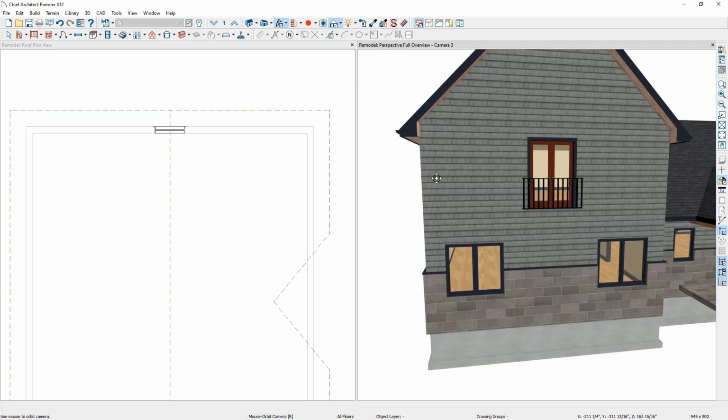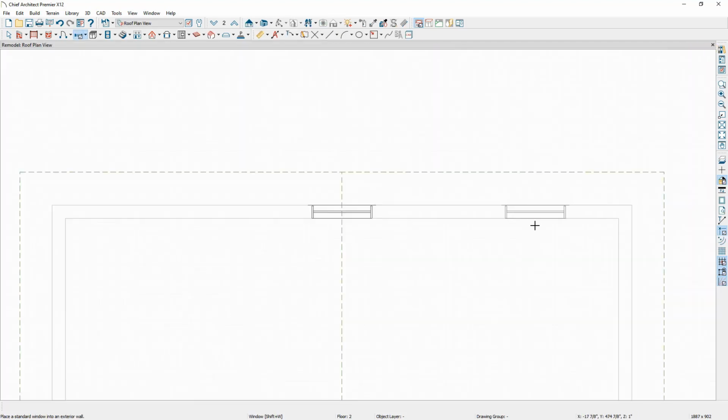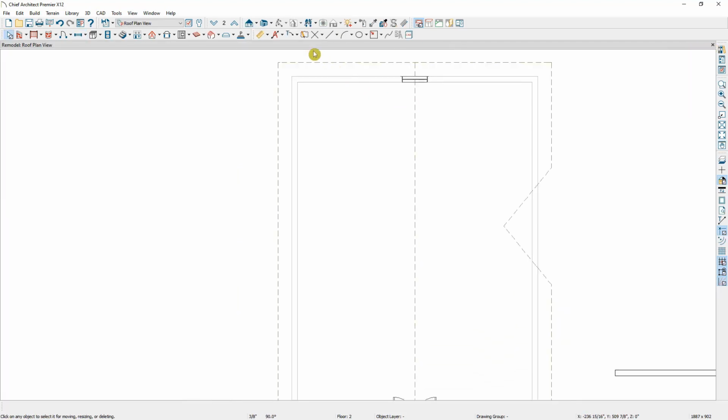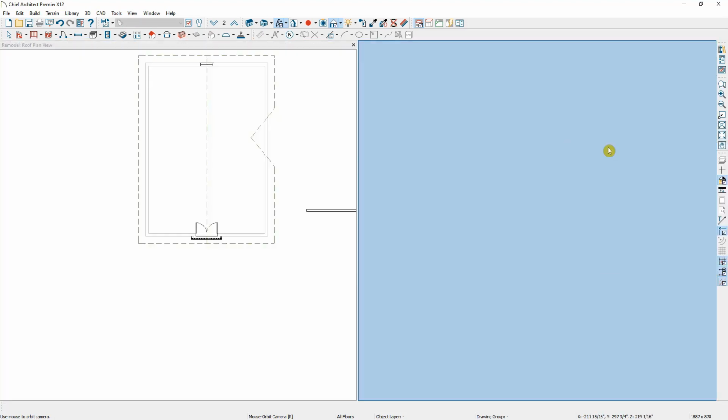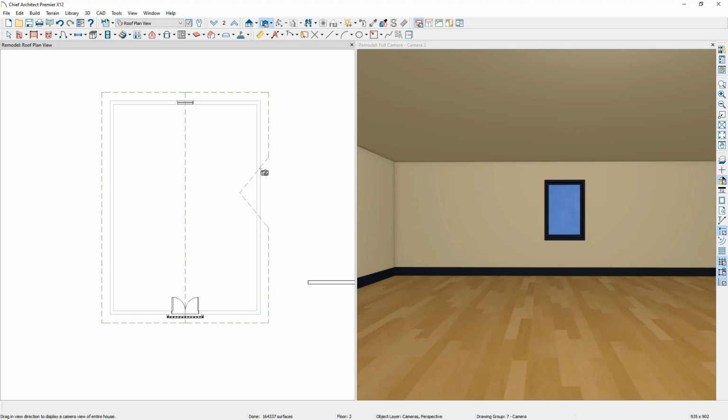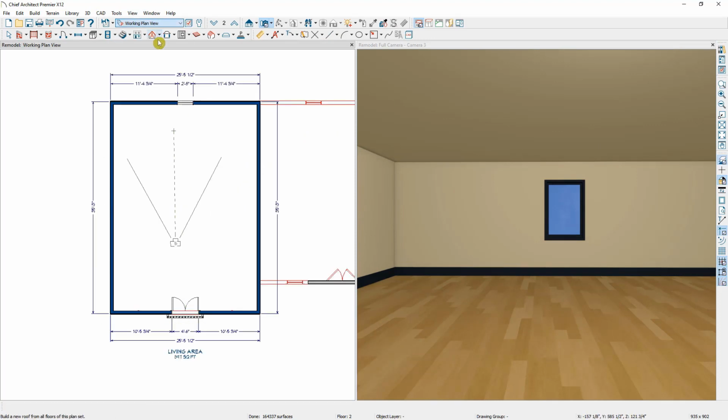So next we know our bonus room is going to have a sloped ceiling. So let's look at some of the ceiling design tools in Chief Architect. I'm going to go ahead and close this 3D view. And I'm going to go ahead and take a full camera view, which will be like a first person point of view inside of our design. And I'm going to pull our 3D view and our floor plan view side by side so that we can work at them at the same time. And I'm going to temporarily switch back to our working plan view since we're going to be working on the ceiling.